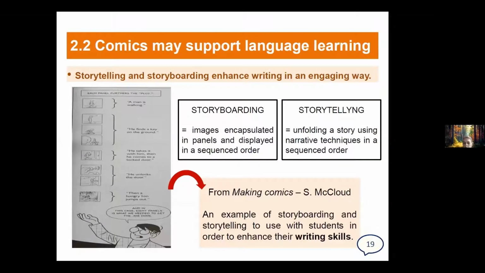What other benefits? Well, storytelling and storyboarding enhance writing in an engaging way. For example, storyboarding, and you can have here an image provided by Scott McCloud himself in his book, Making Comics. That's an example of storyboarding and storytelling to use with students in order to expand their writing skills. So what is storyboarding?